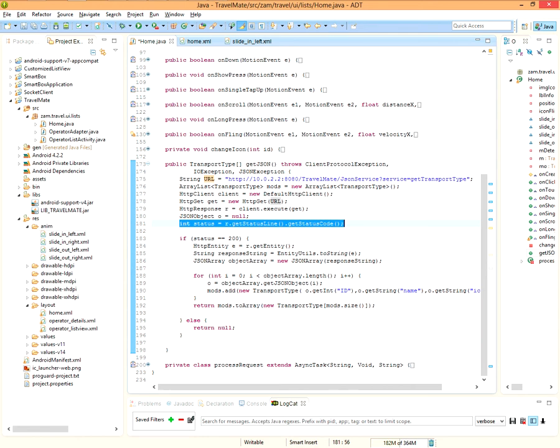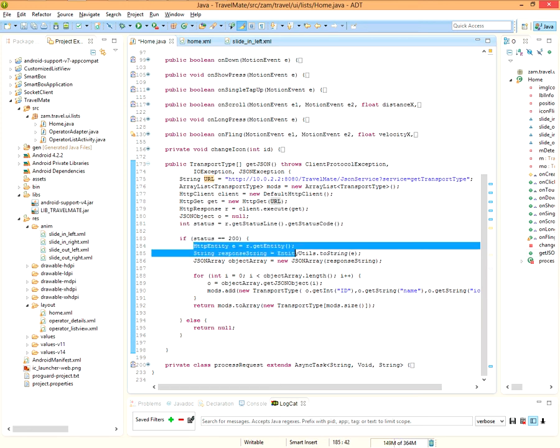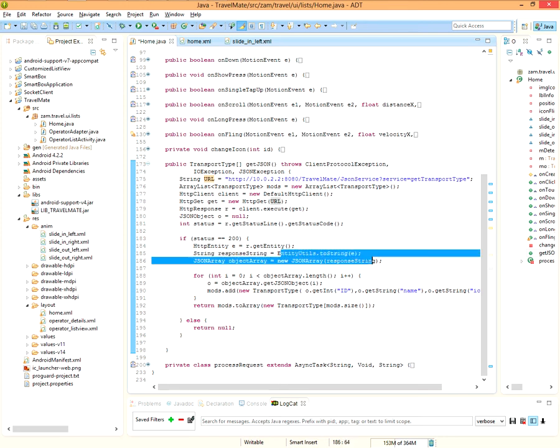So if the status is 200, which means it was a success and we got a response, we want to create a new HTTP entity to be able to hold what we just got. So the response string, being the JSON object, comes into EntityUtils.toString, which is our actual response. We convert it to a string and pass it on to the JSON array. In this JSON array, we traverse through it and get objects one by one. As you can see, we're saying this JSON object is equal to objectArray.getJSONObject.